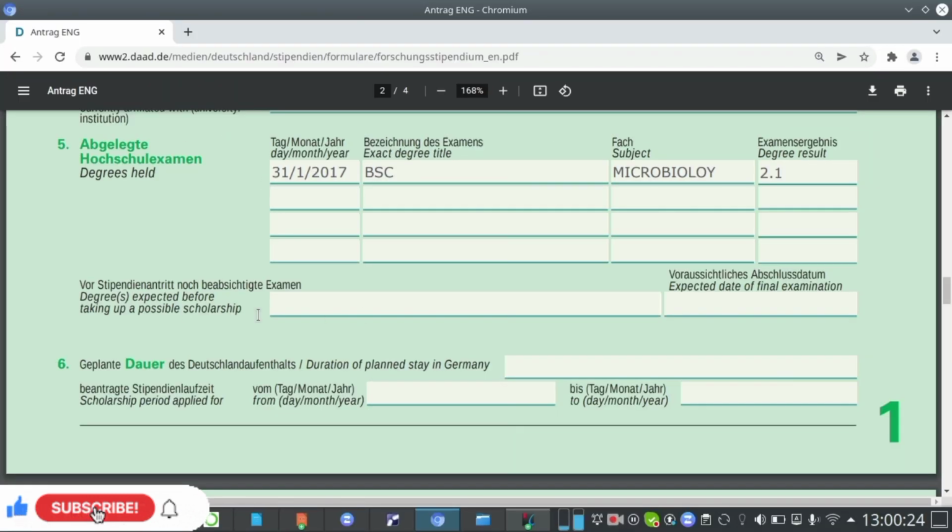This part is also important under 5. This is where you put in any degree you are expecting. If you are expecting a master's degree, you are going to write it right here, the type of degree you are expecting and the expected date of your final examination. You're going to put it right here.